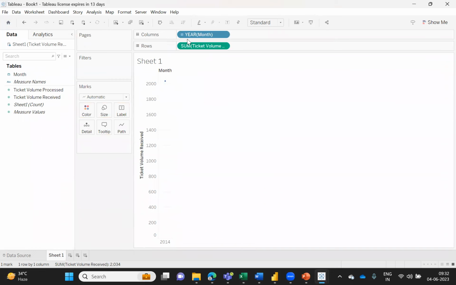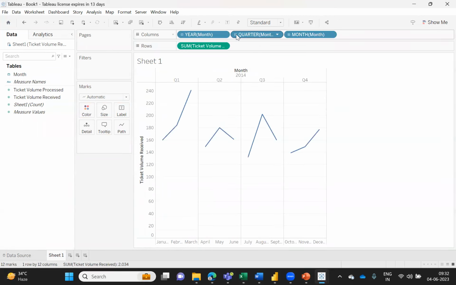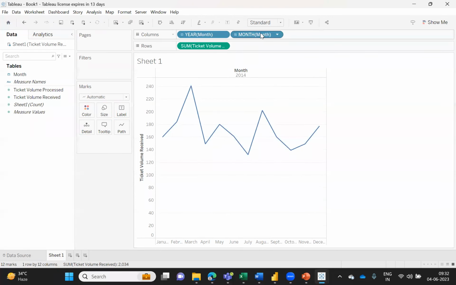We have only one year of data. We want the monthly data, so we don't want the quarter information. We just have the monthly data. This is actually fine.